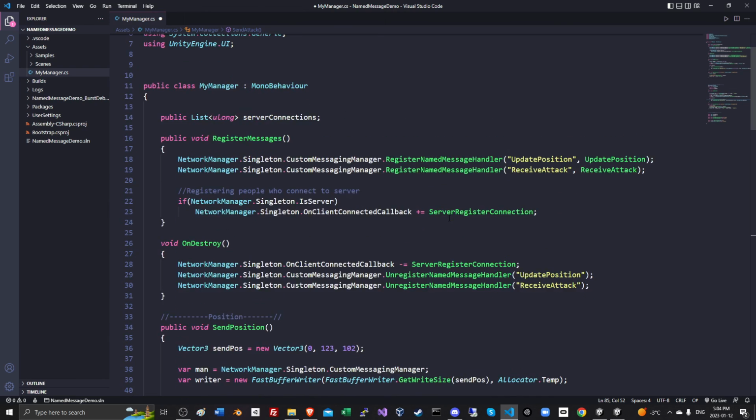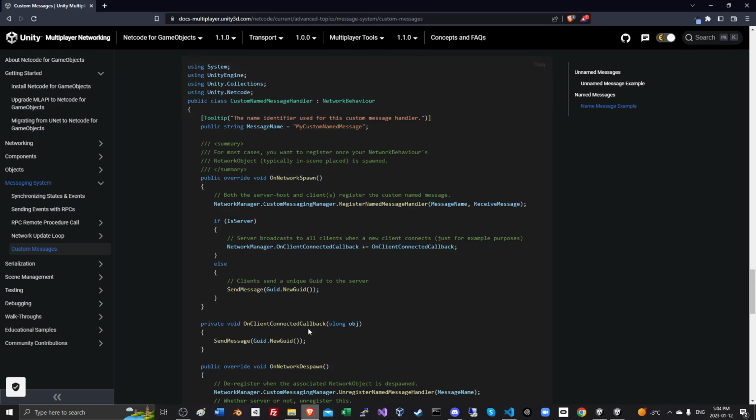And that is that. So this is the custom messaging, custom messages, just a slightly different way than doing it other than RPCs. Again, I like this one. It doesn't inherit from network behavior, so it's a little nicer in some regards, but a bit more low level.